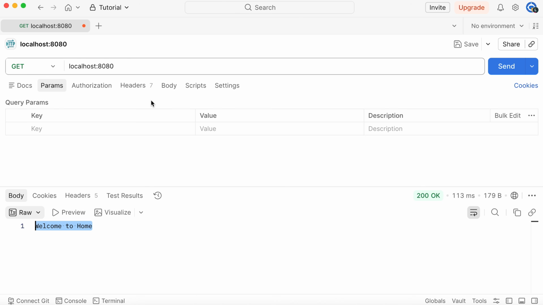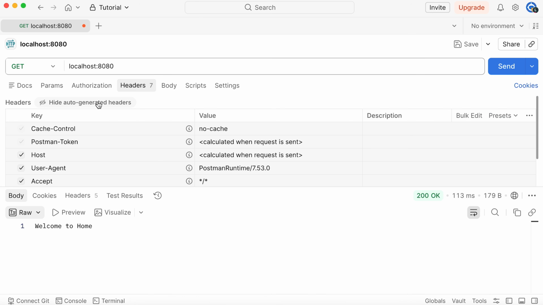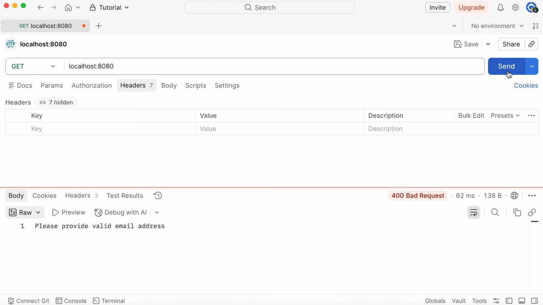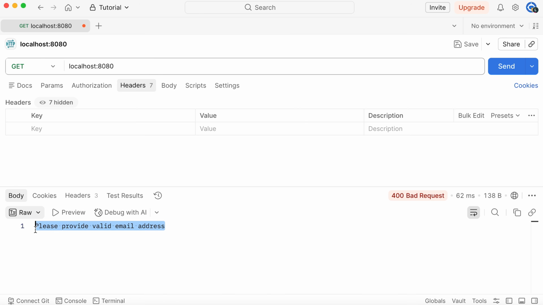Back in Postman, let's check our headers. At this point, I am not sending any email in the headers. Even in the hidden headers, there is no element named email. If I send this request now, you can see we are getting a bad request with our custom message: please provide a valid email address.